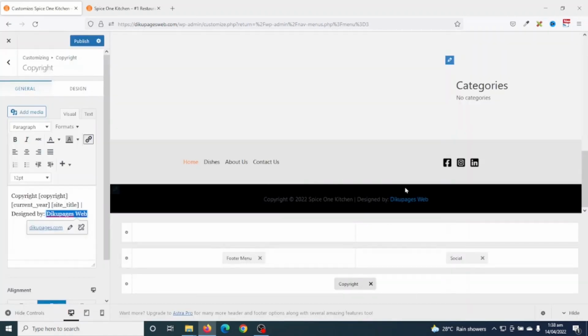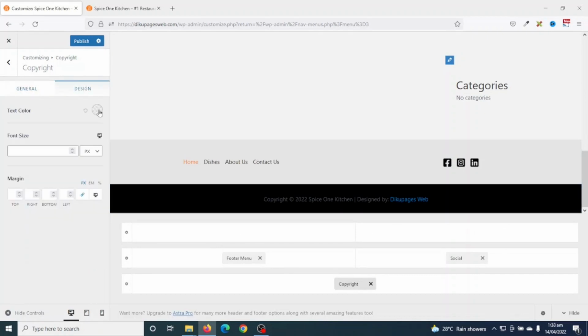Perfect. I can also go ahead and change the colors. So I go to design, text color, I'll go ahead and change it to white. Awesome. Then I go ahead and publish. So that's all about customizing the footer section of my website. So I go ahead and exit from here.